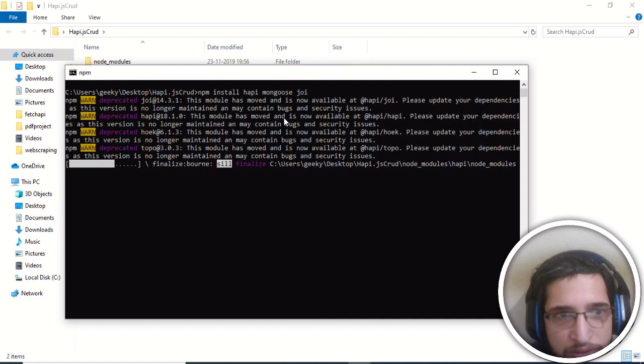Inside this, first of all, we just need to import all these things. So first of all, we will import Hapi. So this will require Hapi, and the second thing will be Mongoose, and we will be having Mongoose require Mongoose, and the third will be Joi. So this will be a validation library, so require it.